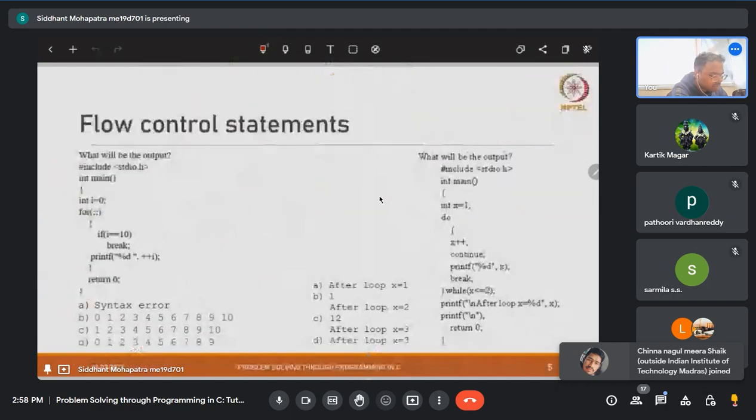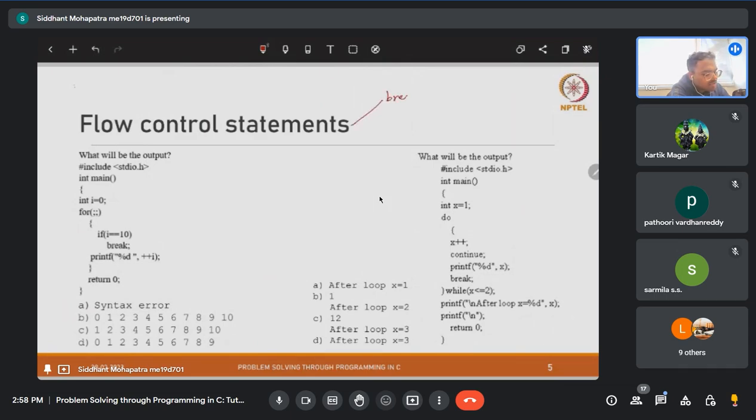Okay, so next we go into what was a new concept covered this week, flow control statements. We looked at two different flow control statements: the break statement and the continue statement. What the break statement does is it gets you out of the loop, right? It breaks out of the nearest loop, rather I should say. So it will break you out of the nearest loop.